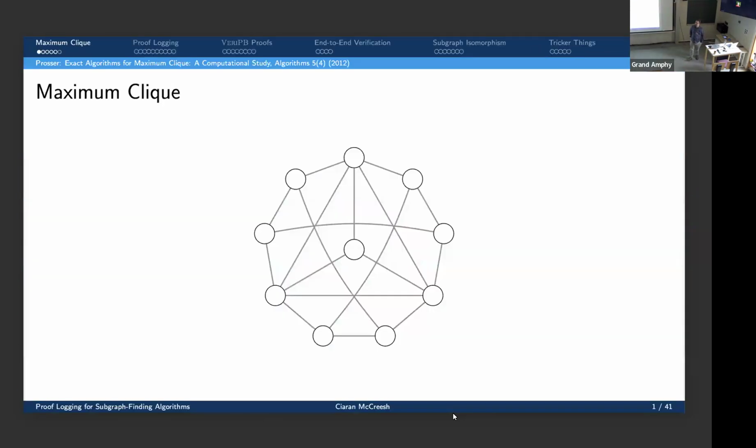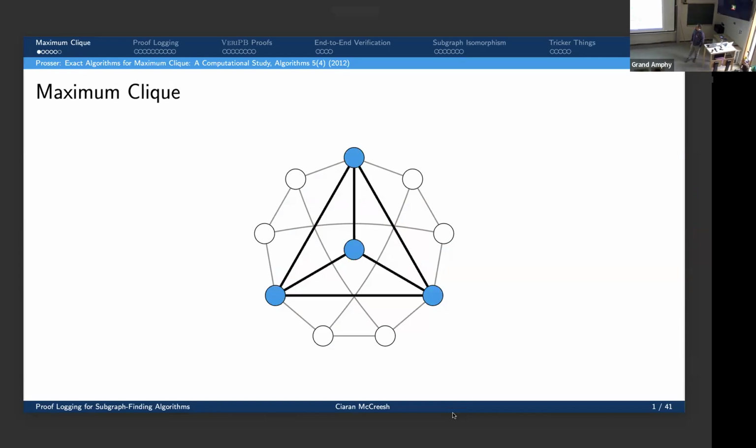Okay, maximum clique problem. So I'm going to give you a graph, and we're looking for a clique. A clique is a set of vertices where everything in the set is adjacent to everything else in the set, and we want this to be as big as possible. So in this graph, I can show you a 4-vertex clique, and the interesting question is whether there's anything bigger.